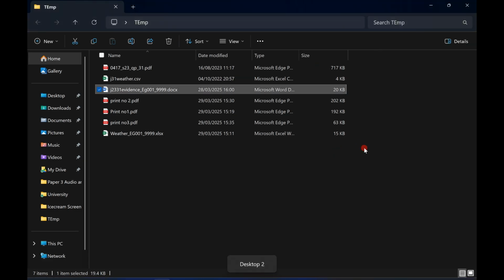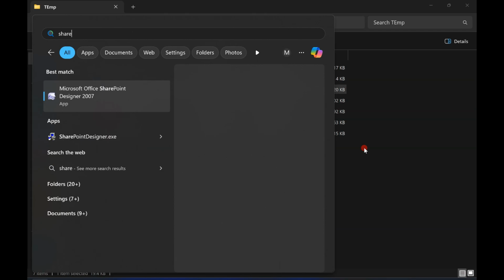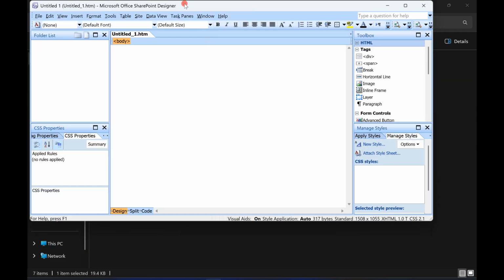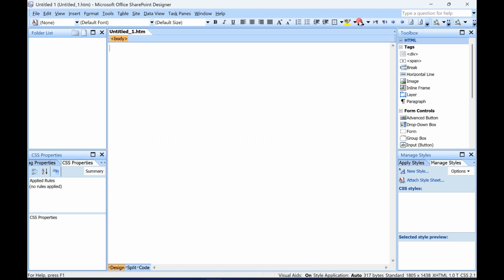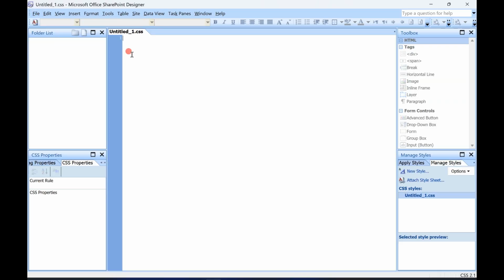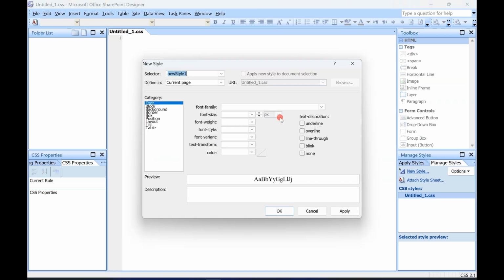To do it, what we need to do, first of all, we need to launch the application that can create a style sheet for you. And this is the application, SharePoint. And then I'm going to just close this file here. This is an HTML file. I'm going to go File, New, and CSS. To create a new style, you always have it here to the right. Remember, we go New Style, and we need to create them together since they are being mentioned together.